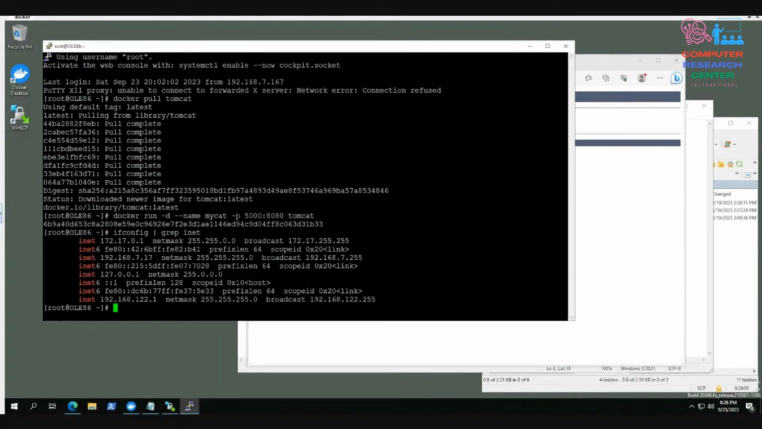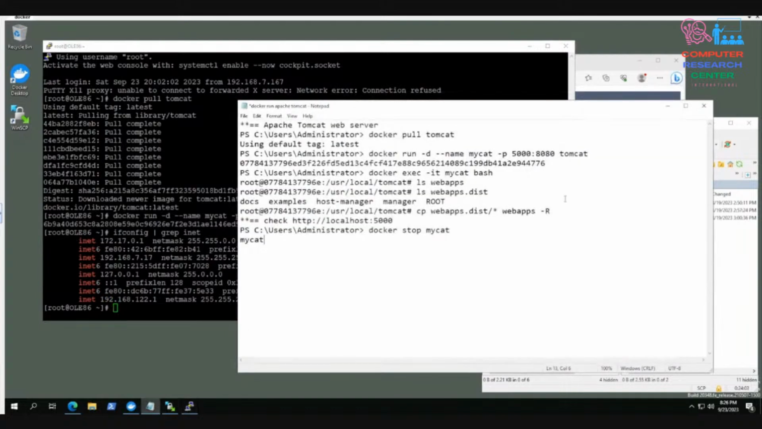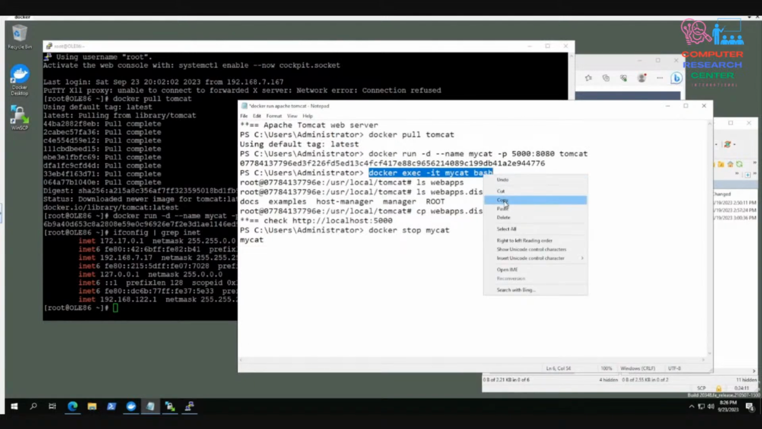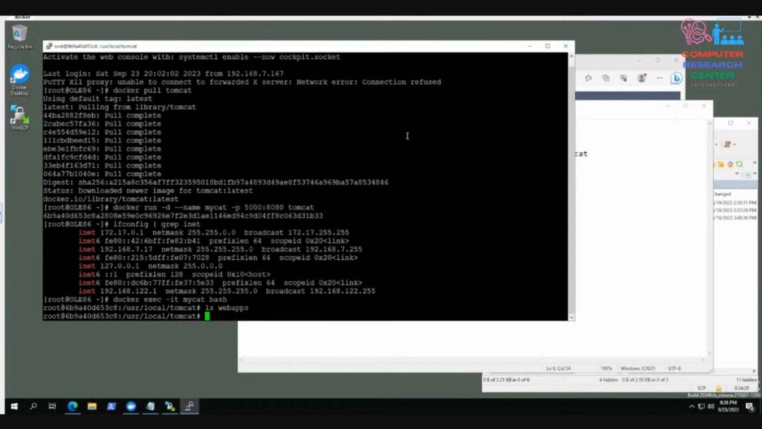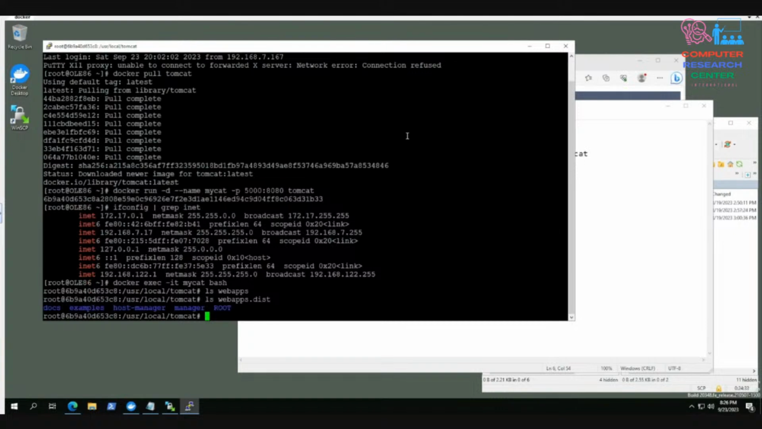So what we will do, we will be trying to log into the bash terminal of the container. So Docker interactive. So we are in the Tomcat, right? So we are in the Tomcat. Then same thing like ls webapps. We don't see anything there, nothing, right? So webapps.dist, that is distribution, right? So from the distribution folder, we will bring it to the webapps folder, right?